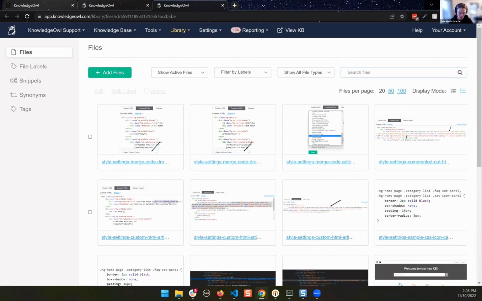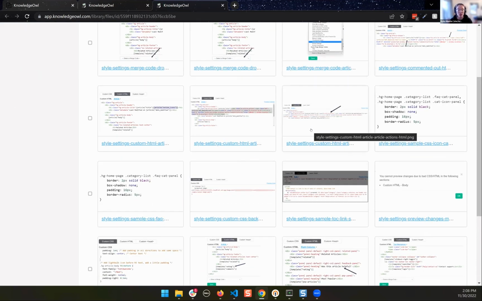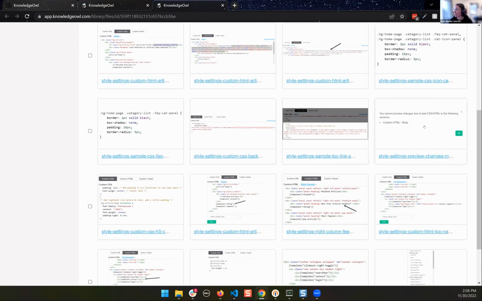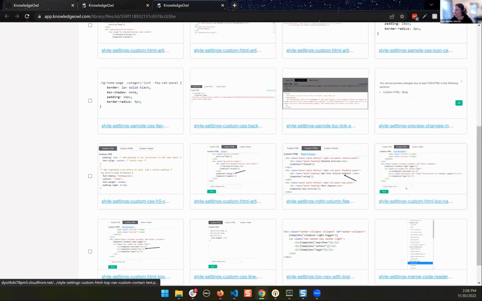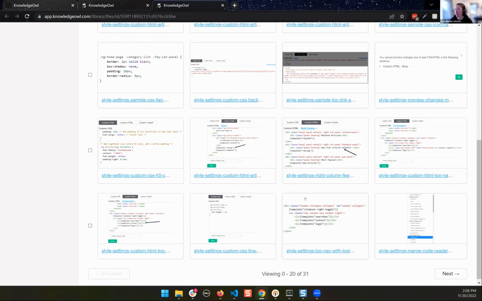So for example, if we make changes to our style settings page, which is where you can control your entire theme, because I've used named files and I follow a naming convention, I can actually run a search and find pretty much every file, every screenshot I've got that references that settings styles page.